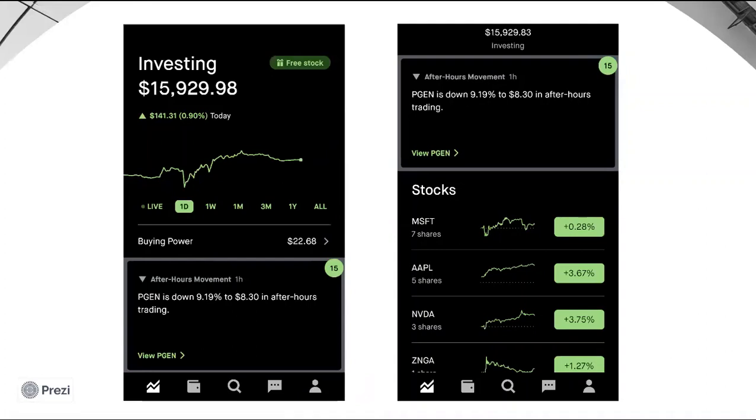Below that, we see the current buying power, which is the amount of uninvested cash you have to use for future orders, and your personalized news cards that you can swipe through to get updates on stocks you own or in your watch list. Moving to the screen on the right, we see your total portfolio amount at the top. Below the news cards, we see the list of stocks that you currently own. So in my case, I currently own shares of Microsoft, Apple, Nvidia, Zynga, and some more companies.